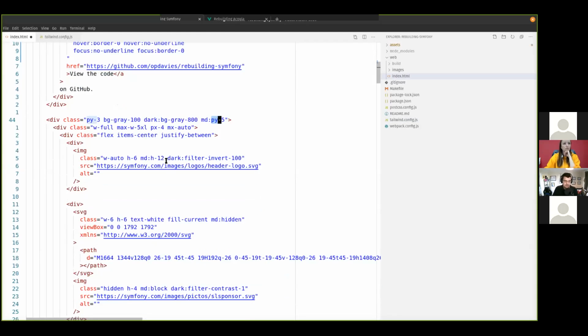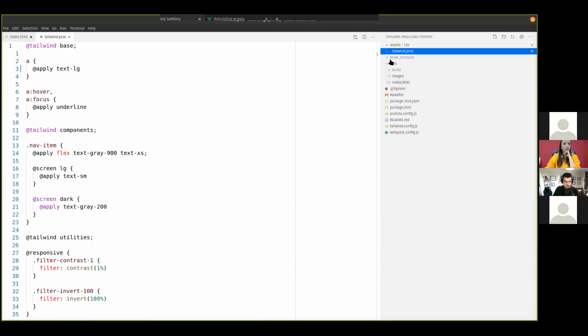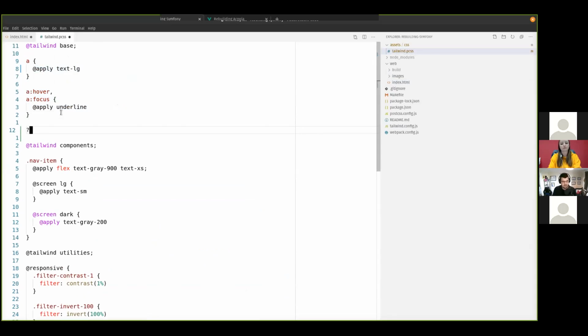I've added a couple of custom things in here as well. So yeah, we've got our base. I'm setting some base styles here, a couple of default styles for all our links. Our base things are grouped here, so maybe I'd put an end base comment or something here. These are our base styles.